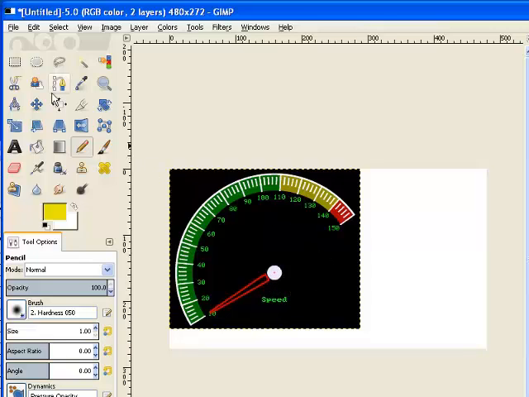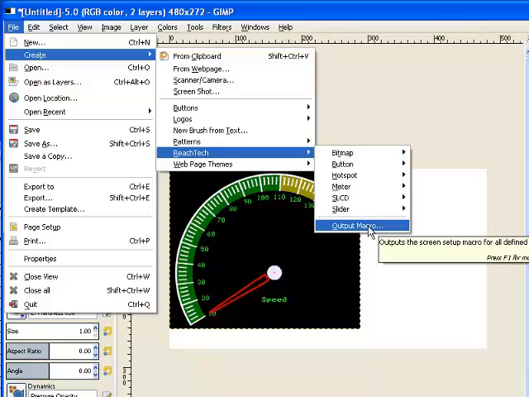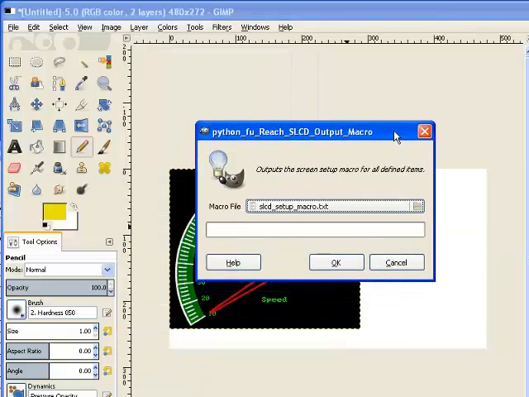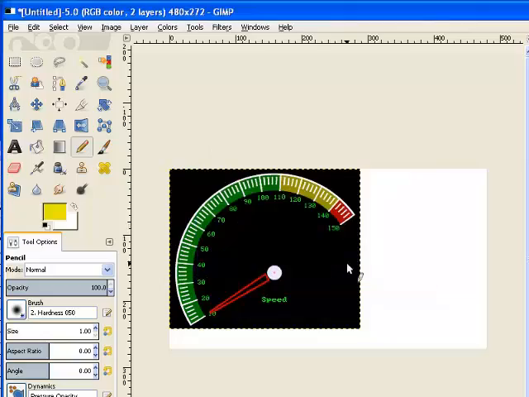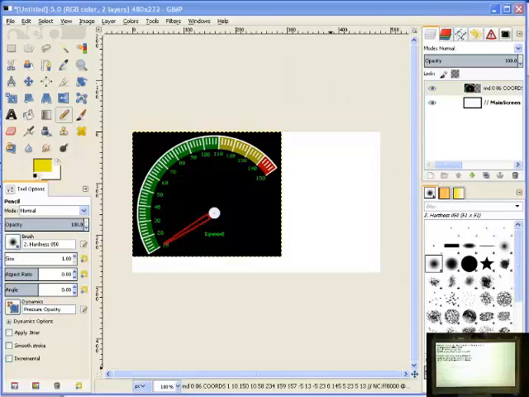Now at this point, you can go to File, Create, Reach Tech, Output Macro. This will generate a macro command to draw the meter as shown on your SLCD screen. So you click Output, and it will put it in a file called slcd setupmacro.txt in your bitmaps folder. Click OK, and the macro is generated. Now that we have the output macro generated, we're going to bring up BMP load and download the macro and bitmap to the screen and show how it looks.